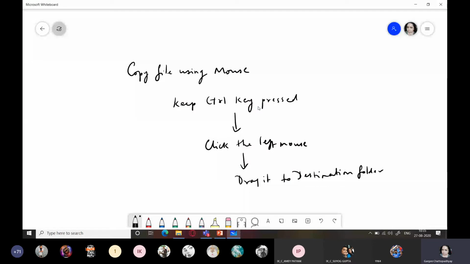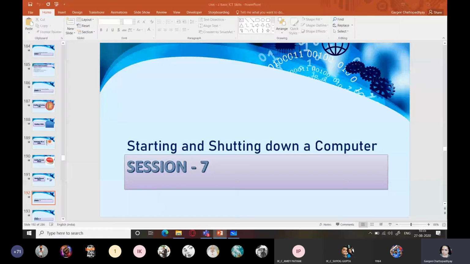Drag it to the destination folder and release the mouse button. Okay, so this way, you can easily copy your files. I hope everybody understood this. If you have still not been able to understand this, please watch the offline lecture, where I have explained it in detail. But I hope everybody has understood this.